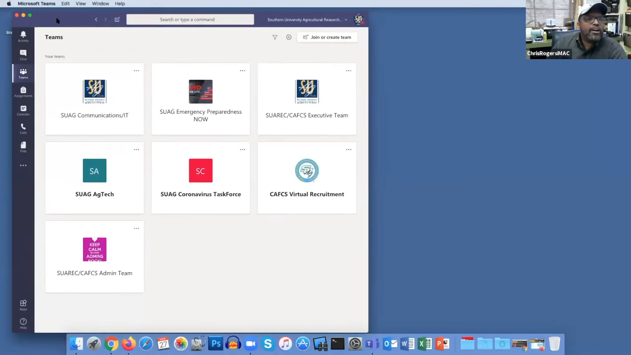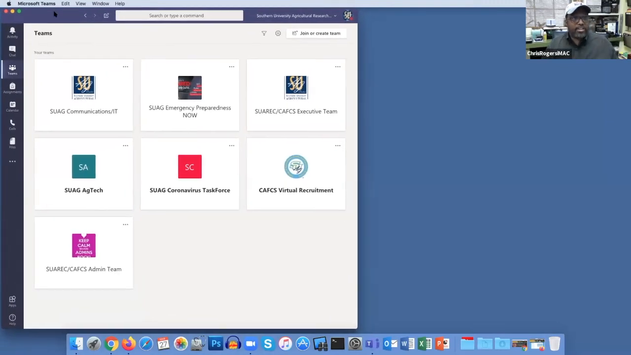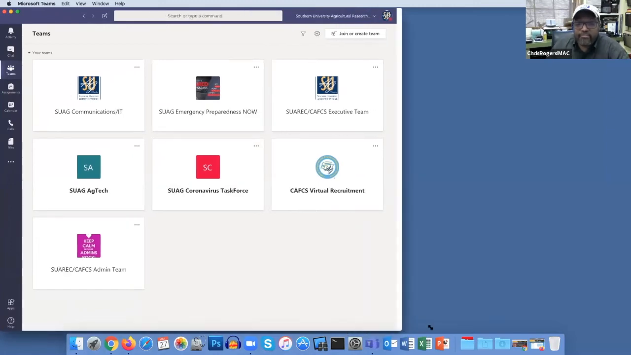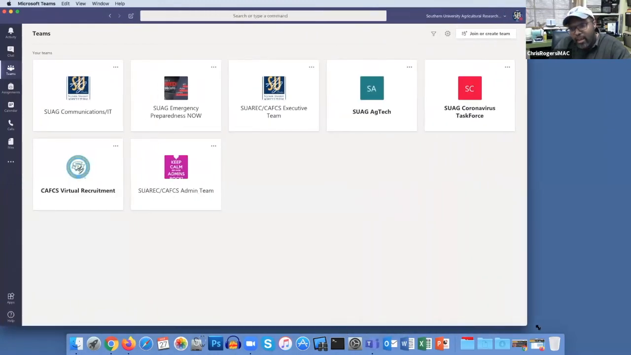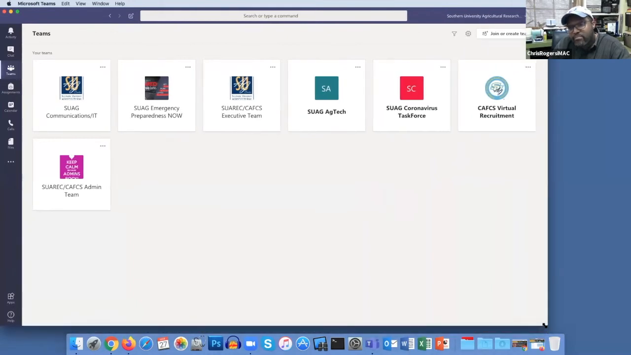This is Microsoft Teams. Microsoft Teams is actually the application that we're going to focus on now, and it's a collaborative tool. And this is something that we've been hearing a buzz about since we have gone into teleworking.